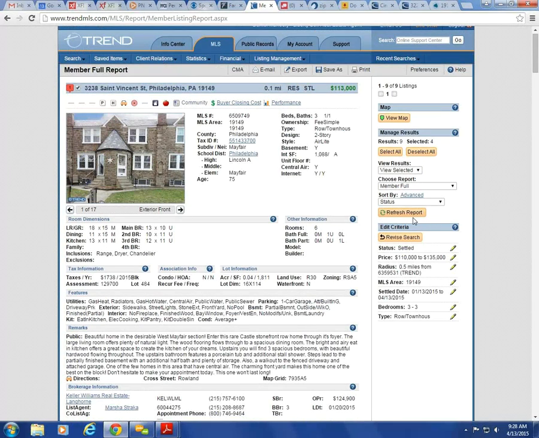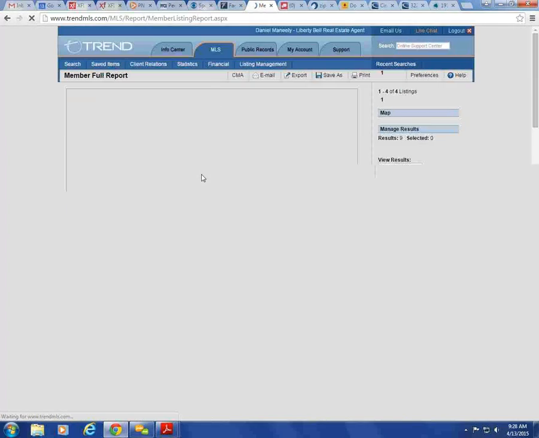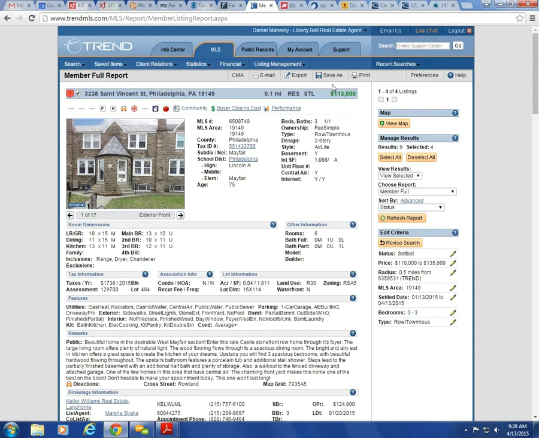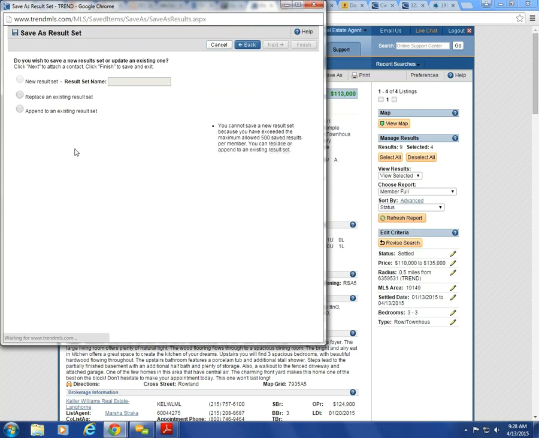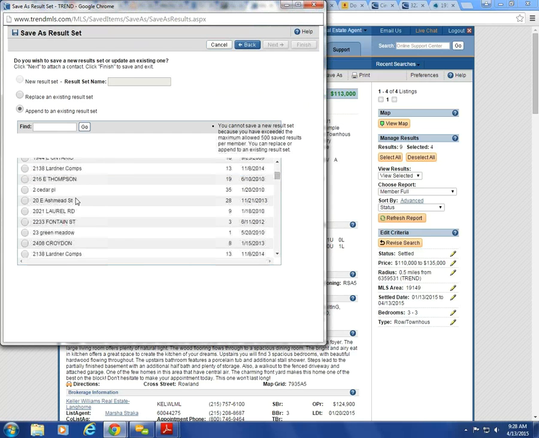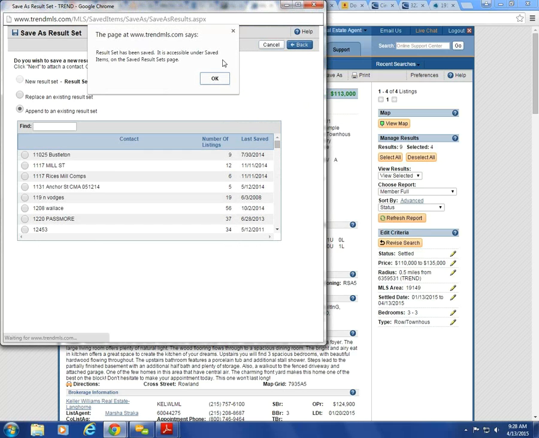Now I'm going to hit refresh. Okay, now I'm going to hit save as. I got 4 more. I'm going to go right to my Princeton Avenue CMA, 3222. There you go. Hit finish. Now I got my comps.